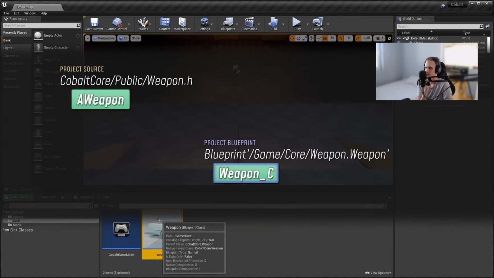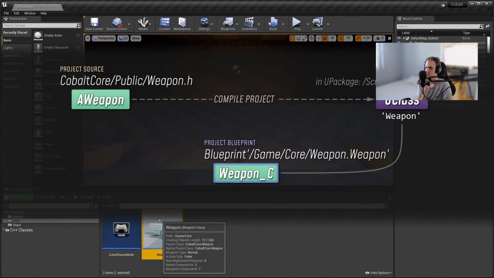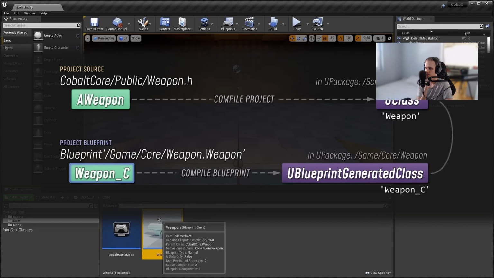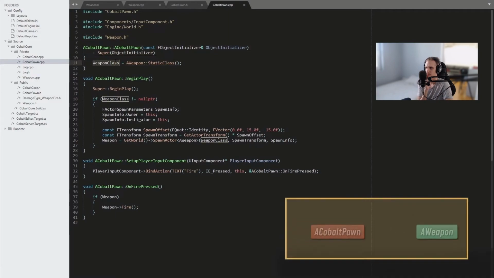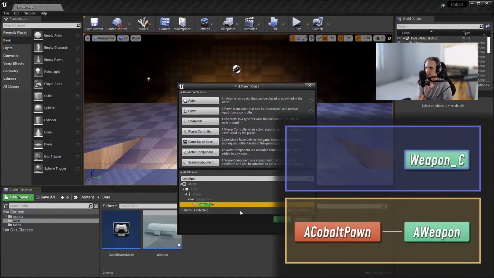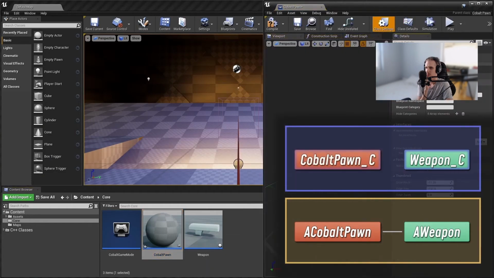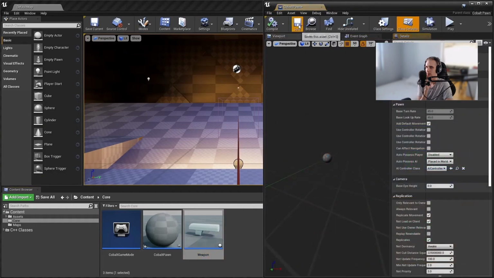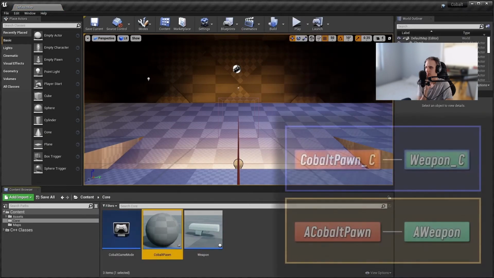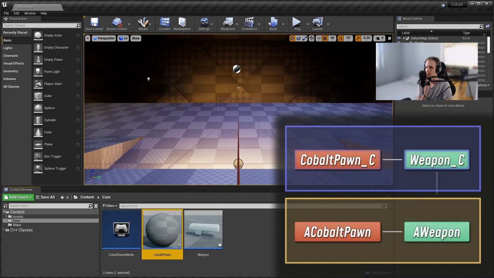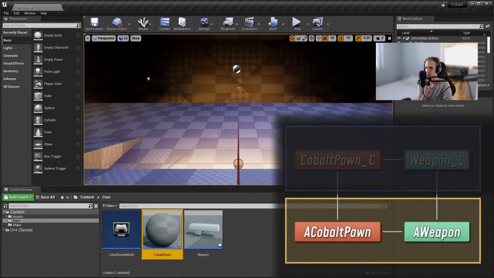So now we have a blueprint that extends our C++ weapon class. When that blueprint is compiled, we end up with a new class of weapon that's generated from our blueprint. The only question now is, how do we use our new blueprint-generated class instead of the base class that we specified in C++? All we have to do is make a blueprint subclass of our pawn and change the default value for the weapon class property. And then we can use that new pawn class as the default for our game mode. This way, we maintain a clean design where the dependencies only flow in one direction. We have a higher-level blueprint layer that's built on top of a lower-level C++ layer.